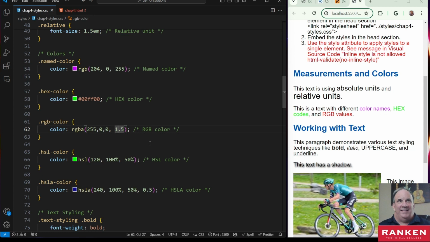Oh, I did that wrong, sorry. So you can see it's lighter colored, right? It's in between. When you've got 0.0, that's fully transparent, you can't see it. 1.0 is fully opaque, right? And then in between, it's just going to change the transparency of that.